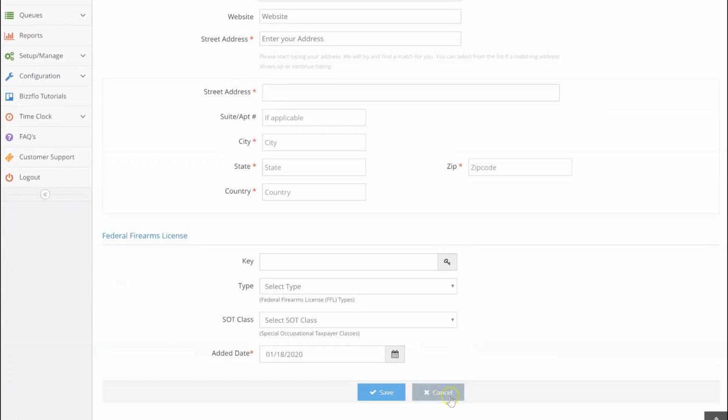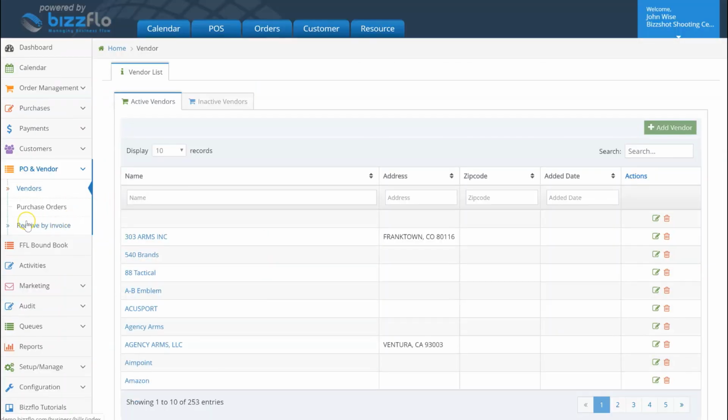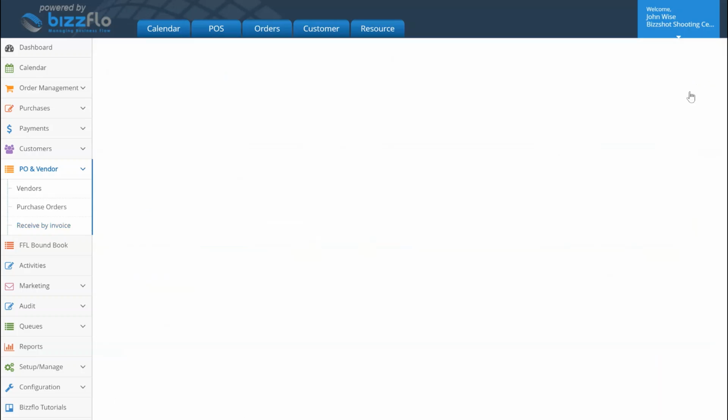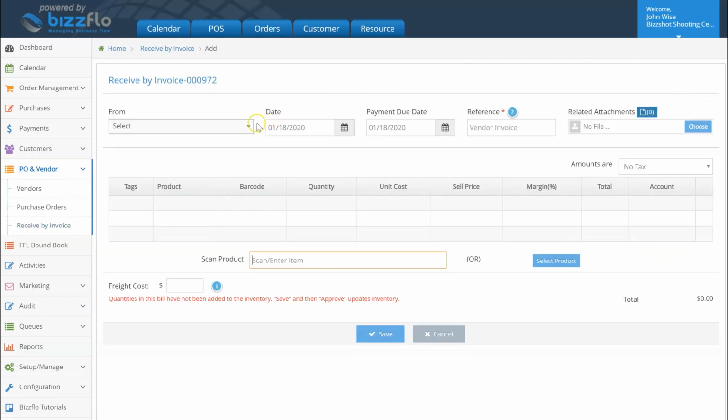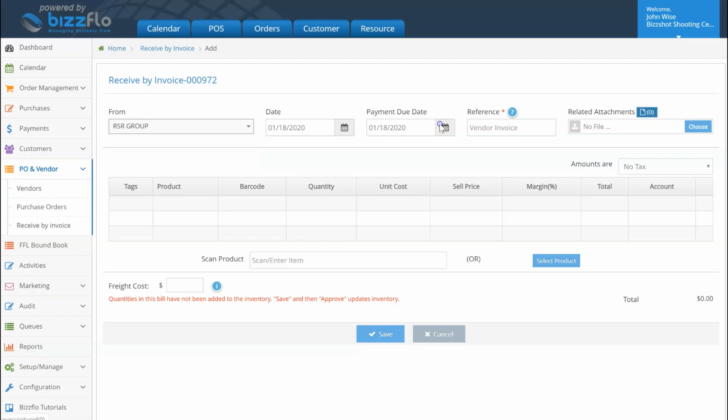Once you have clarified that the vendor you are receiving from is in the system, go into the Receive by Invoice tab located under the PO and Vendor tab option. To create a new Receive by Invoice, click on the Add button located at the top right of the screen. Then, fill out the required information such as the vendor, today's date, payment due date, and reference or invoice number.